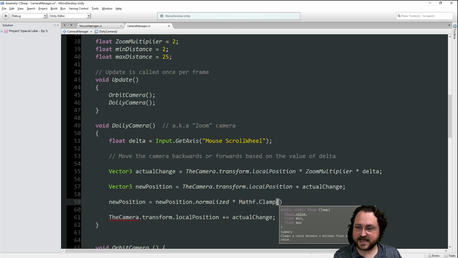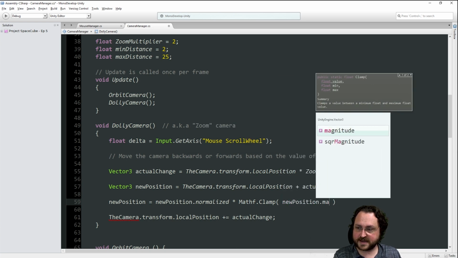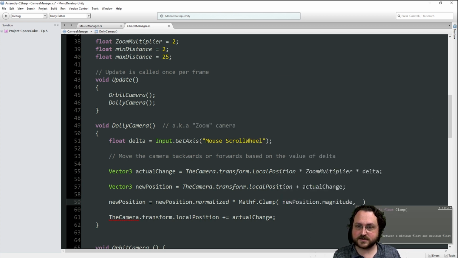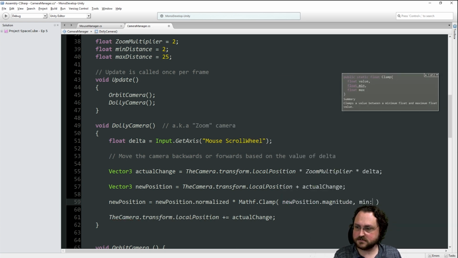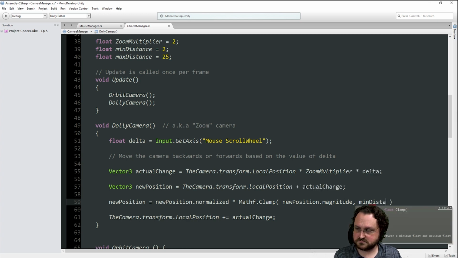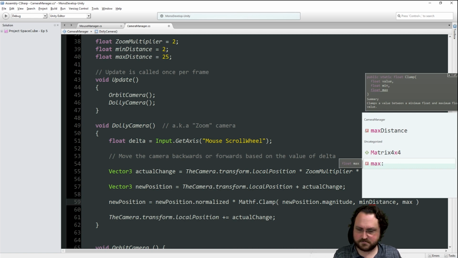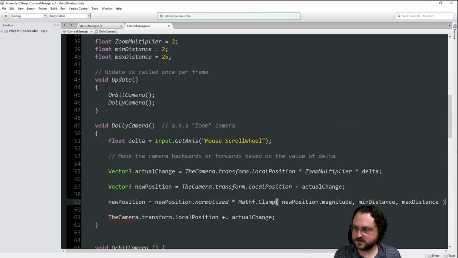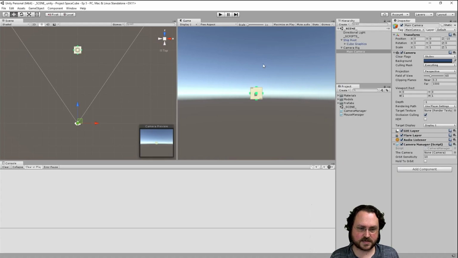Mathf.Clamp lets us clamp a value between two numbers. We're going to start with the current magnitude, but we're going to say the smallest number is the min distance, and the biggest is the max distance, like that. And then we'll just set the camera to be equal to this. So let's see what that looks like.